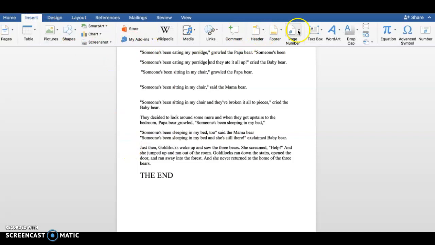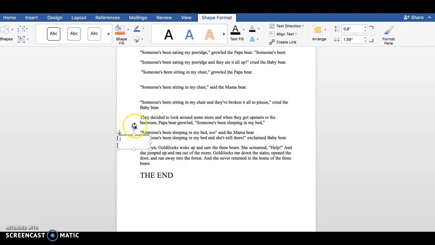So we're going to put a little text box right here. We're going to spin it around so that it's out of our text. I'm going to note that this is our climax. Okay. And she jumped up and ran out of the room. Goldilocks ran down the stairs, opened the door, and ran into the forest. And then she never returned to the home of the three bears.